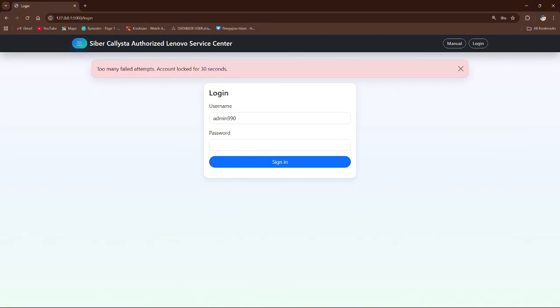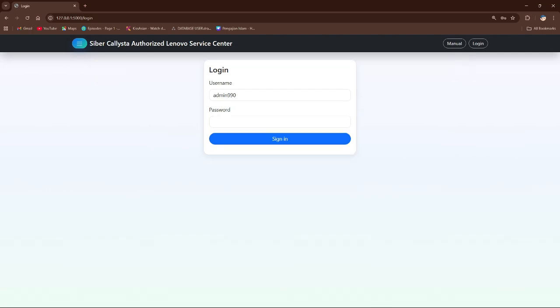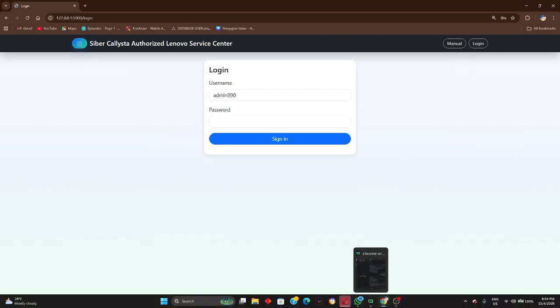Too many failed attempts. I can't log in for 30 seconds. So when I try logging in with the correct password now, too many failed attempts. Try again in 23 seconds. So that's all for this system. Thank you so much.